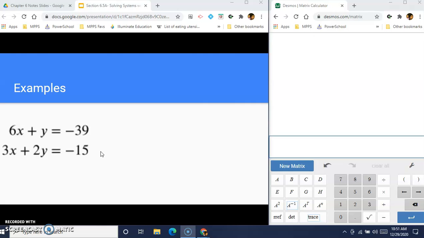we're going to set up our matrix just like we talked about in the previous examples. We're going to make that coefficient matrix. Okay, so if we call this matrix A, 6 goes here, 1 for the y, right, because there's nothing in front of it, so it's a 1, and then negative 39, 3, 2, negative 15. Okay, that's the matrix we're going to work with.